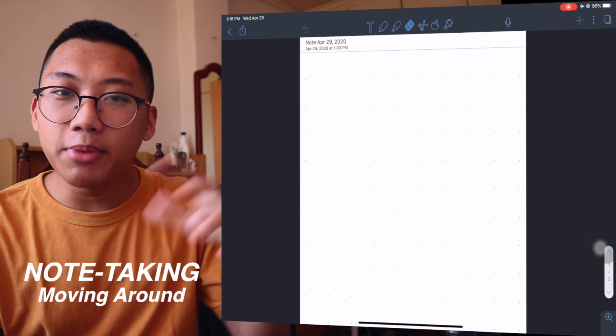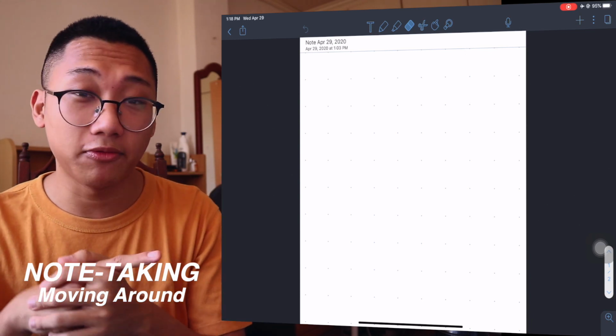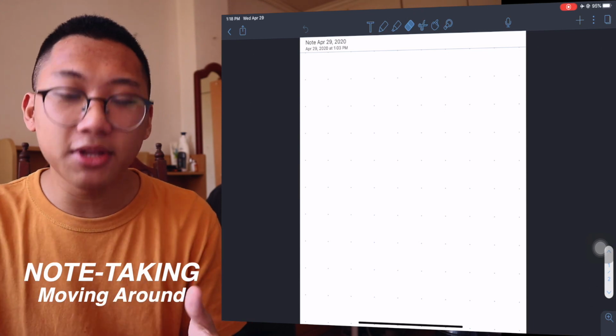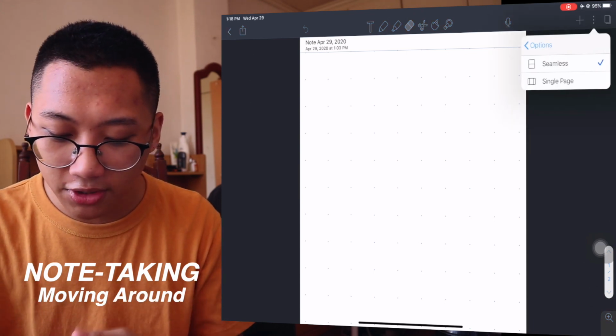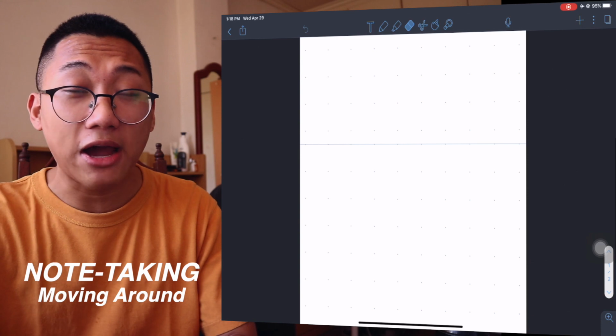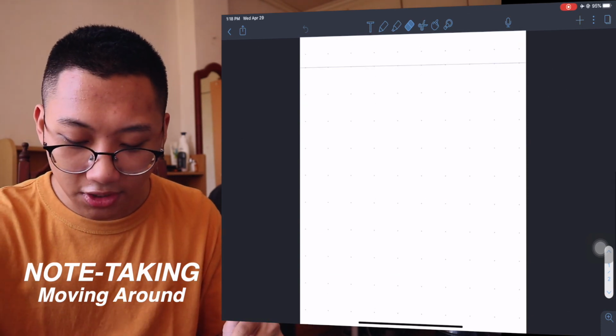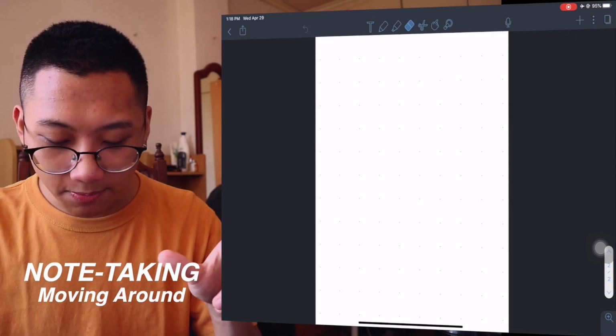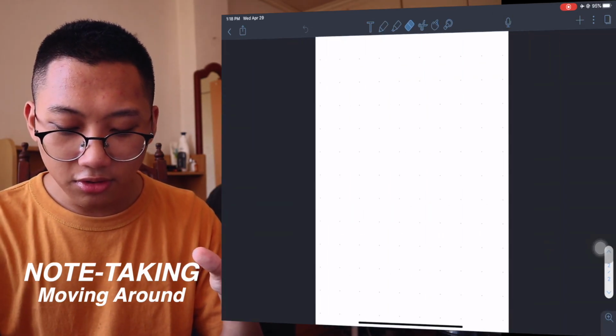When it comes to moving around pages, it used to have only one type of view, but now they updated it with another. So the first is called seamless view. You can change it through the view option. Basically, it means there's just a line that divides two pages, and then you can just continuously scroll through each of them. Single page view basically is just a single page, and then you can just swipe through each page like so.